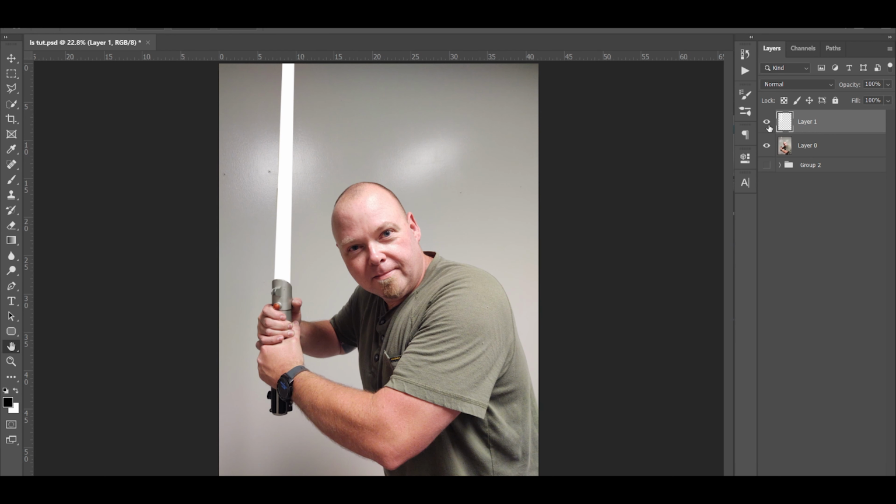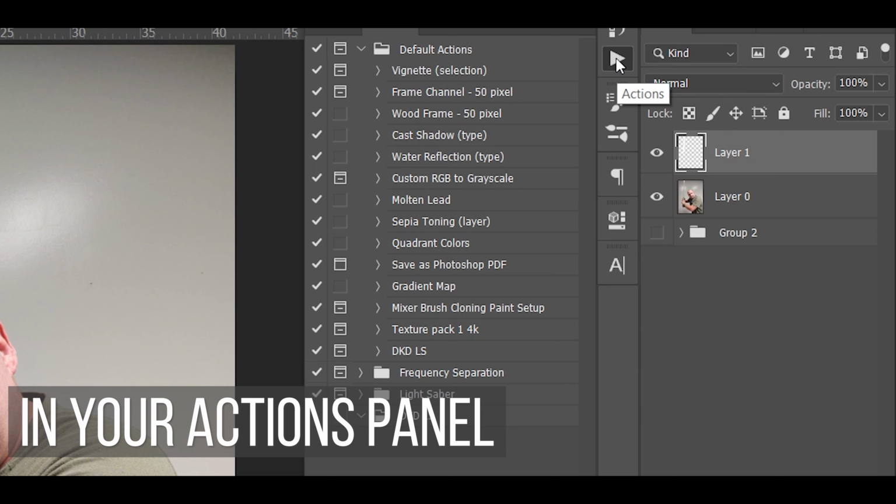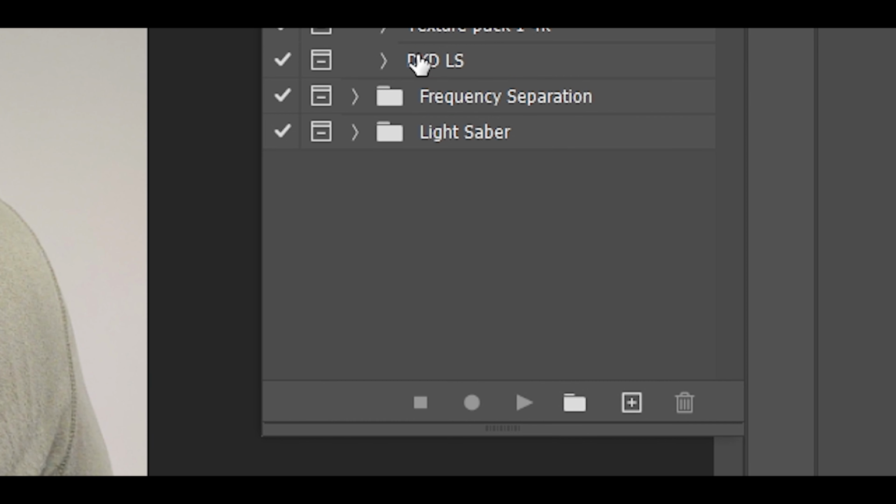So now here we are again, we have our subject and we have our lightsaber. As you can see, I'm clicking on and off of it. It's just the solid white, there's absolutely nothing else to do. So now I want you to make sure you have that layer highlighted. We're gonna go to actions. Now you go down to DKDLS. You go to DKDLS, and as you highlight that, you'll see that there's a little arrow pointing right, like a play button. And then just click play.